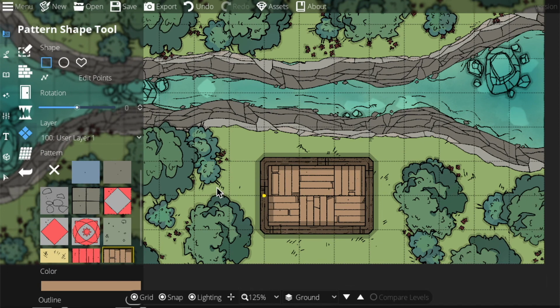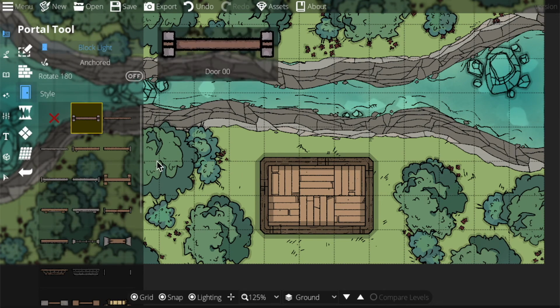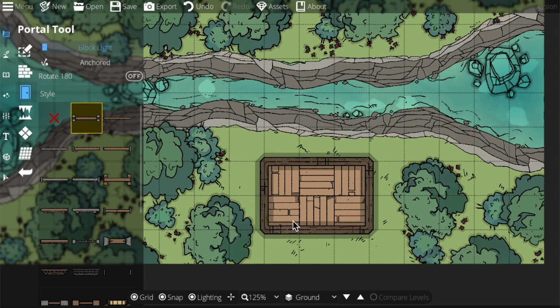Alright, tip number 5. So, the final tip for this video, and what we'll be doing is talking about how to make our settlements look more realistic. Firstly, let's just drop in a couple of doors.